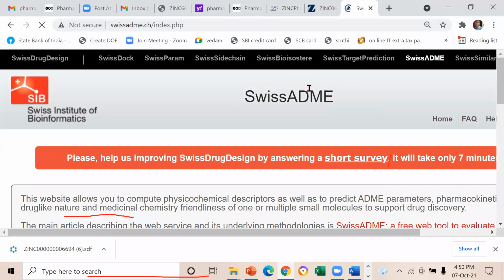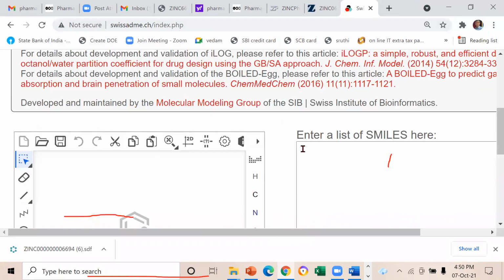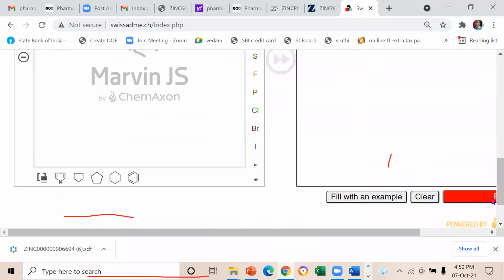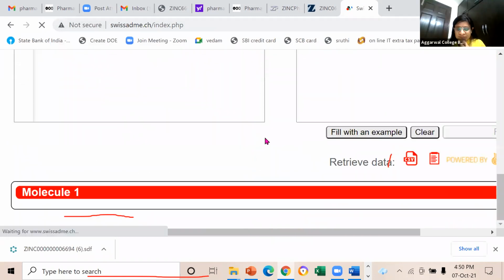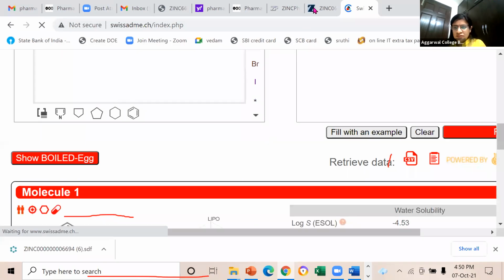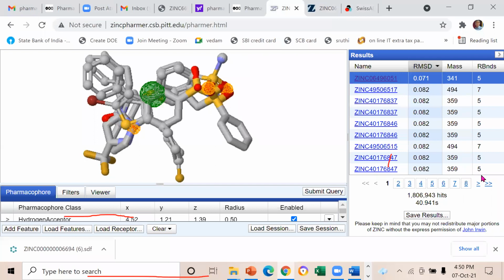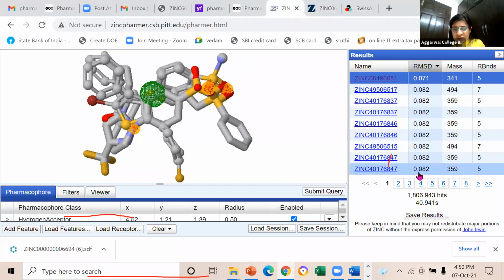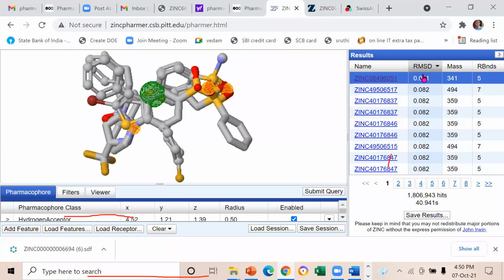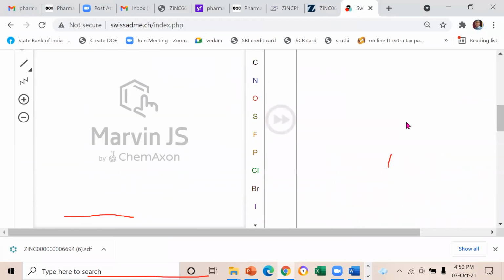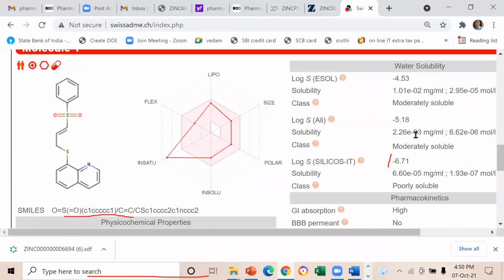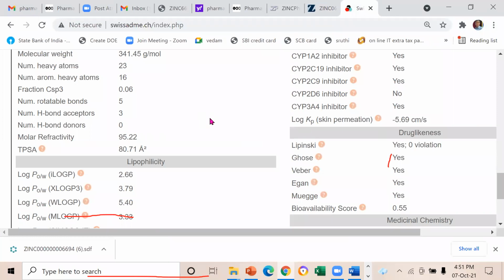So we go to Swiss ADME and we enter the SMILES notation. Okay. And then I say run. So it has picked up a large number of molecules, right? It picked up around 40,000 molecules with different RMSD values, starting from the closest and so on. Actually, we go to Swiss ADME, and then it gives you a lot of properties.